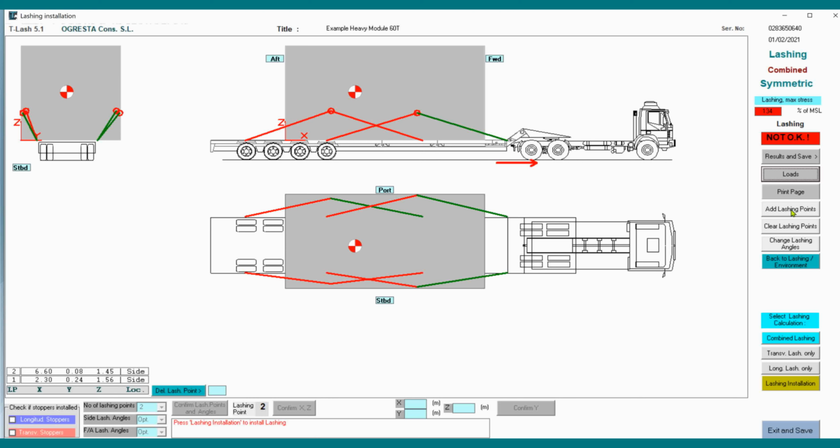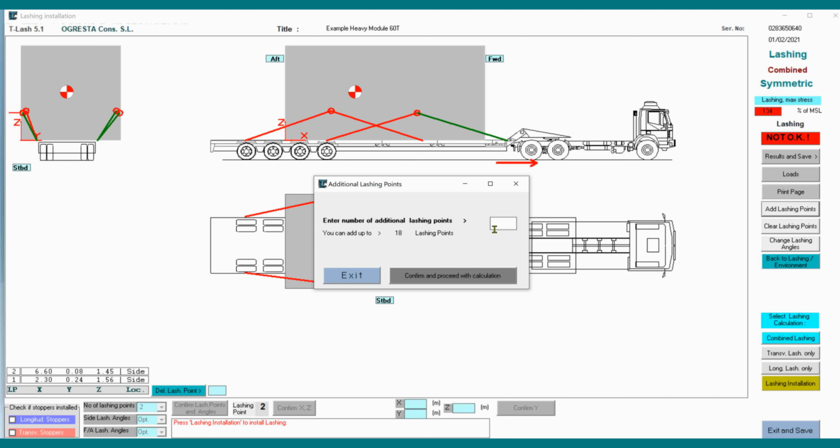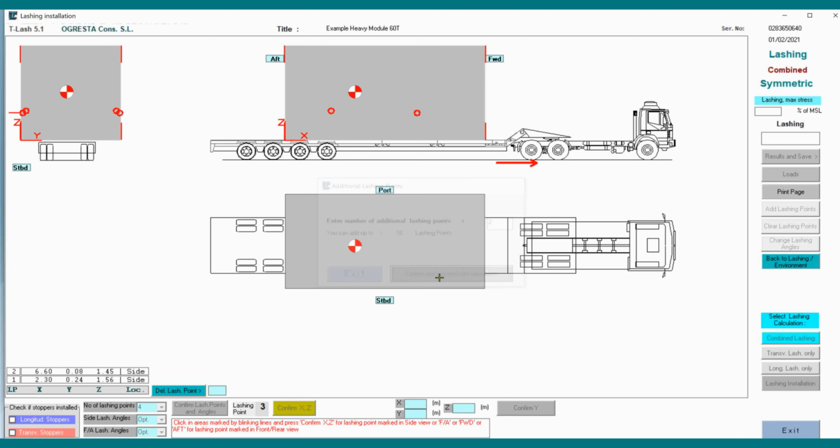And now what we are going to do, we should add one or two lashing points. Let's add two more lashing points. Add lashing points. Let's add two. Okay, and let's add them forward and aft. Here, like this, and now confirm the X position, and now because they are going forward and aft on the same position symmetrically on both ends of the cargo.